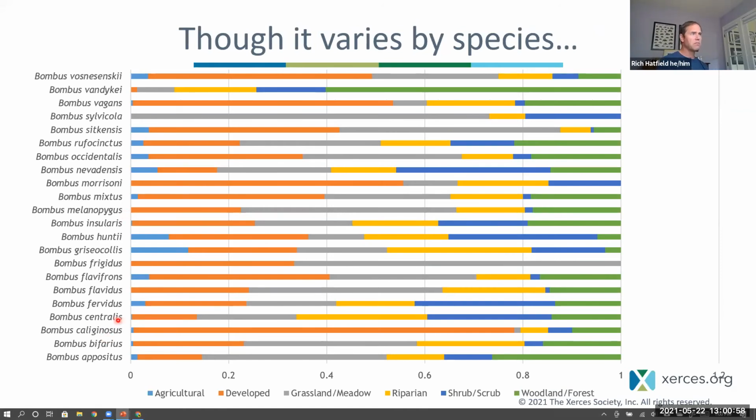So there are some species that are indeed grassland meadow specialists, like Bombus appositus. You can see a large proportion of its observations were in grasslands and meadows. Same with Bombus flavidus and Bombus frigidus and Bombus sylvicola. These are all meadow specialists.